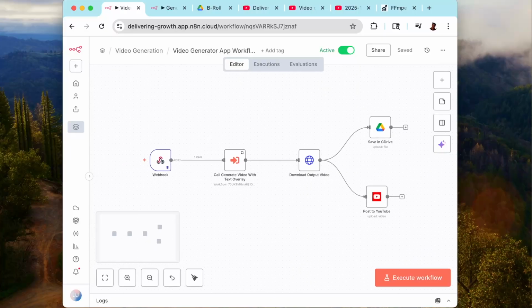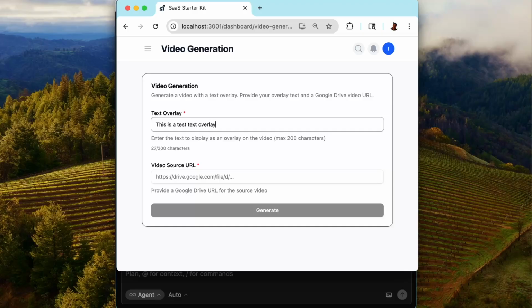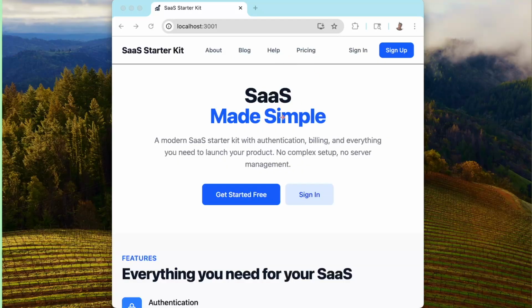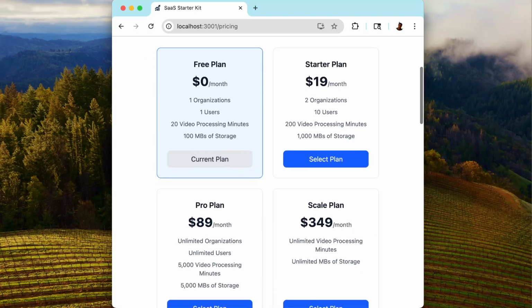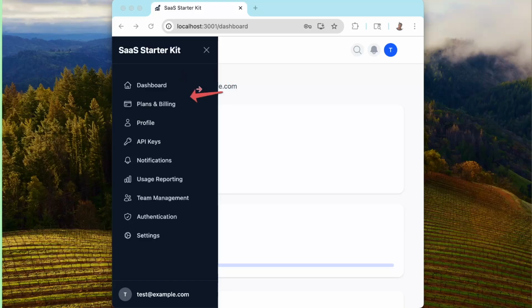To build this, we need an app that can call our N8N automation. I want this to be an app that my team can use, but that I can also quickly extend and launch as a real product that I can charge for as soon as possible. Luckily, this problem has been solved already. One of the simplest ways to build a SaaS app is by using the SaaS starter kit, which is a starting code base for building your app.